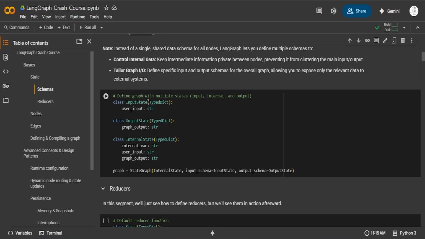Alright, so next we have the example where we define an input state, an output state, and the internal state. So here we have an input state, for example, the user input. We have as an output state the graph output. And then let's say, for example, for our internal state, we have only one internal variable, and we get the user input and the graph output. And then to define our graph builder, we create a state graph object. We pass the internal state and then the input schema and the output schema. So now you know all about how to define a proper schema for a state.